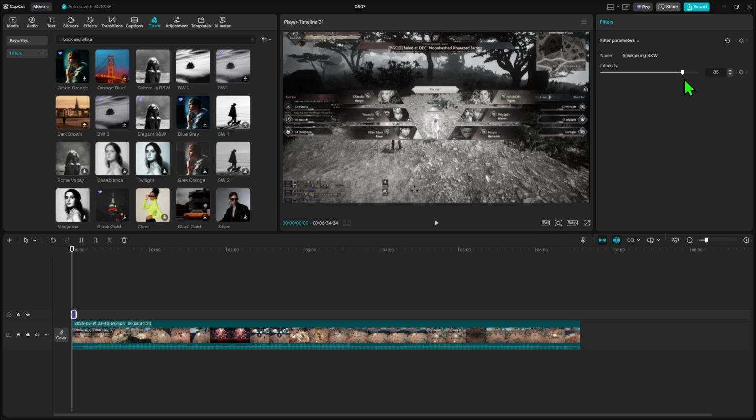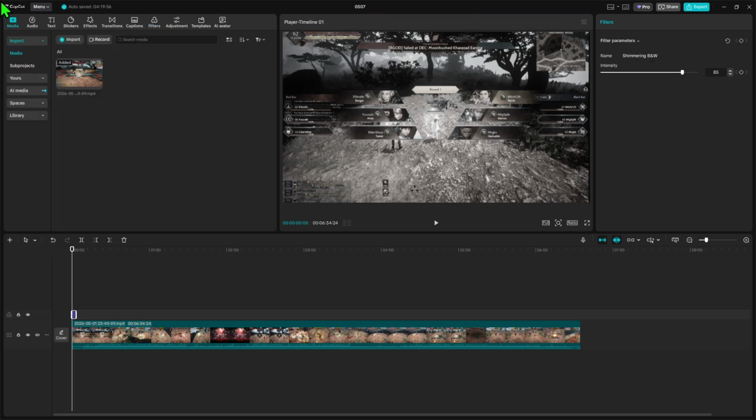Before exporting, play the full video and check the final look. Make sure faces, objects, and important details are still clear without color. Once everything looks good, tap the export button in the top right corner. Choose your preferred resolution and frame rate, then save the finished video to your device.